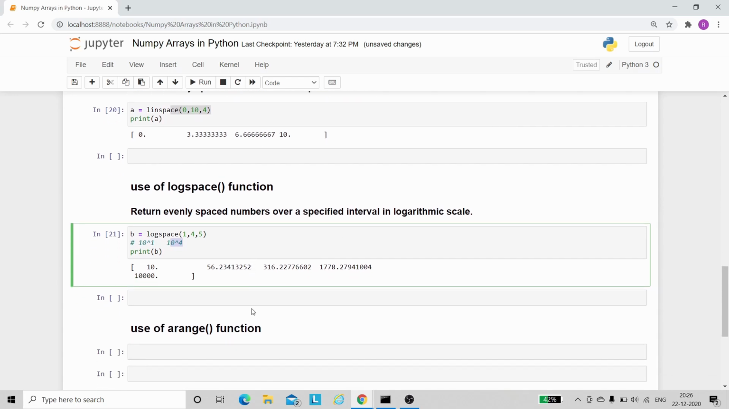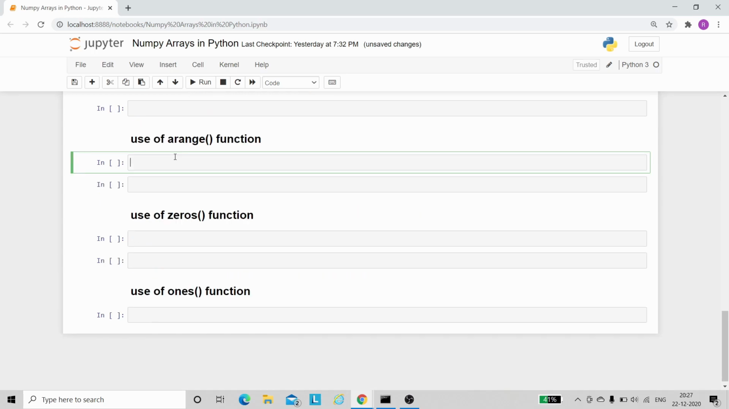Now let's move forward to the arange function. Now let's see how the arange function works. If you already know a little bit about Python, you may have worked with the range function. The arange function is similar to the range function. It basically takes 3 parameters: the start number, the end number, and the step size. Step size is basically how many numbers it will skip to get the next element of the array, right? I will help you understand this with an example. So let's create an array C using the arange function.